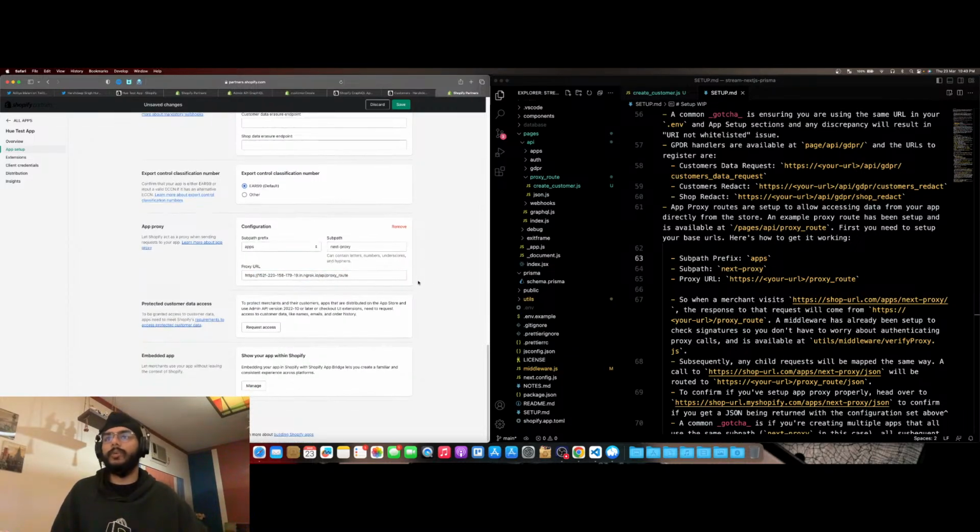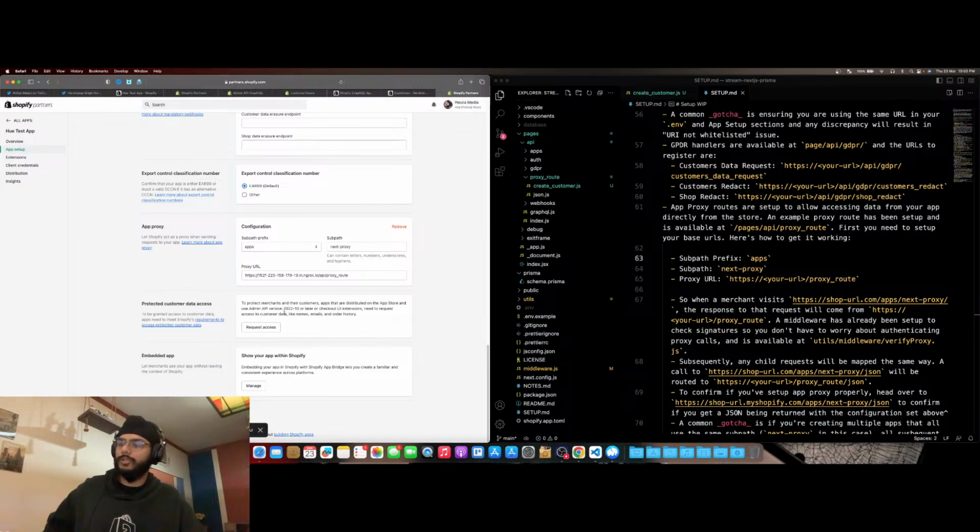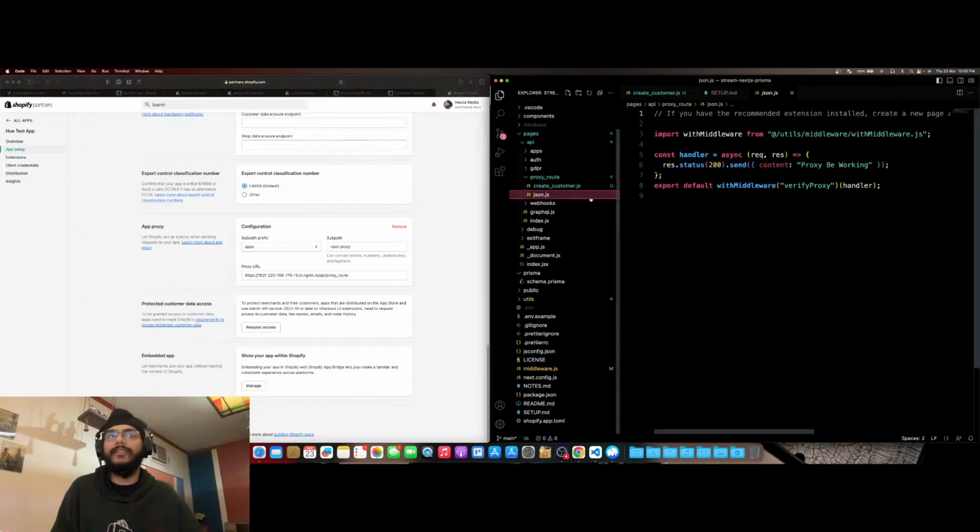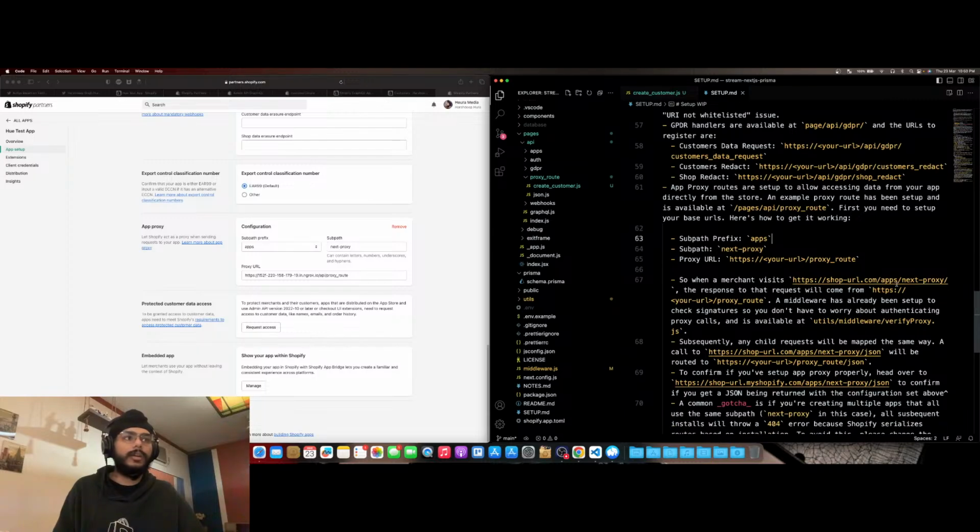But okay, so essentially what we are doing here is if we have a request at storeurl.com/apps/nextproxy, what Shopify is going to do is it's going to redirect that request to this URL. And that's how app proxies actually work. I've seen a lot of confusion when this is happening. And a quick way to check this is because we haven't deleted the JSON, so you're looking for content proxy to be working here. So let's actually test it out if it's working as expected.